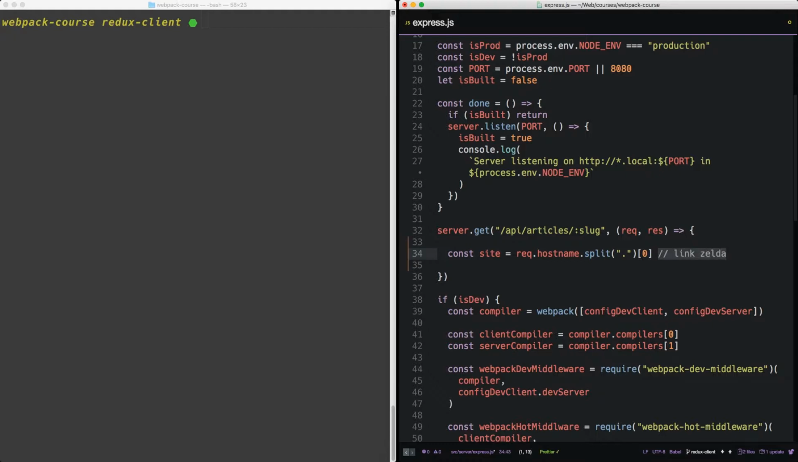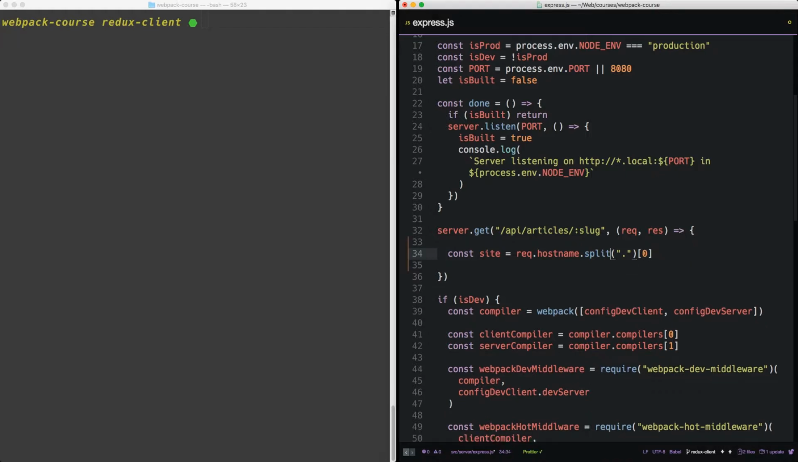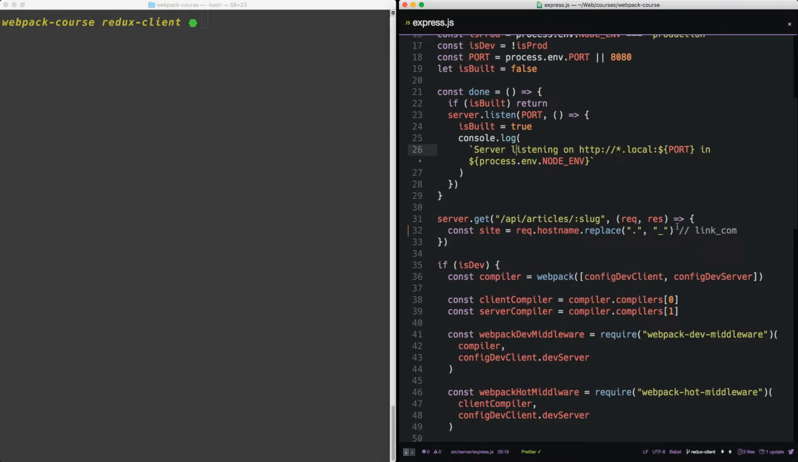Now in production, you might want to do link.com. And if you had a link.org, they would show up as the same site. And so that's a problem. The solution to that might be to not split this by the period, but instead do a dot replace. We'll replace periods with underscores. And so now it'll be link_com as the site. Of course, you'd have to set up your directories in data to be the same thing. But for right now, let's just continue the way we've been working.